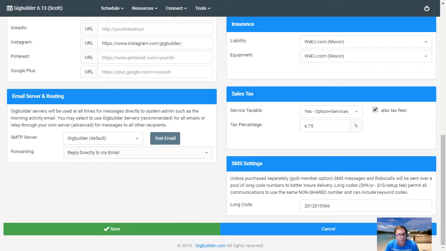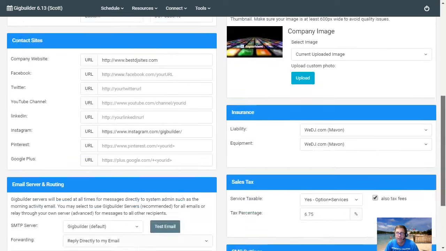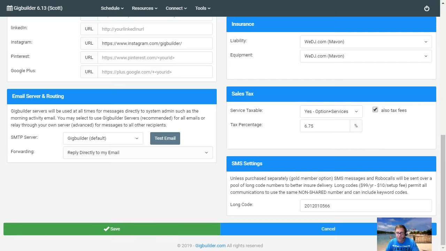The second option, reply directly to my email, is how it worked in version 5. So setting Gigbuilder as a default, reply directly to my email, what that does is it sends out an email from your name at gigbuilder.com. It then shows your email name or your company name. That's all they usually see anymore. And then when they hit reply, there's a reply to, and it goes straight into your email address, completely bypassing Gigbuilder, and then you handle all the email with the client throughout your normal email address. Again, which is the default in version 5.